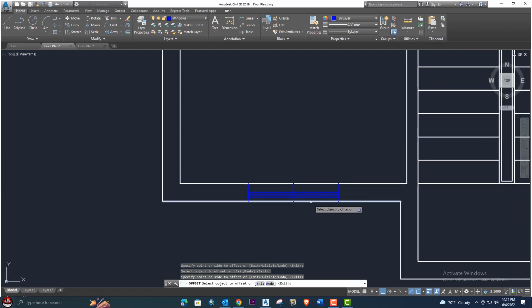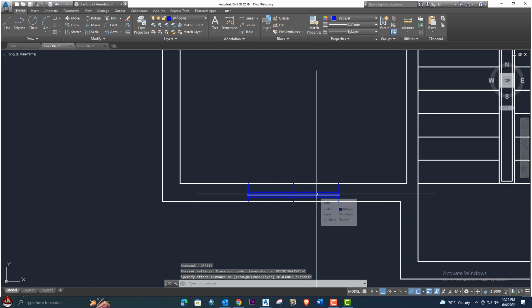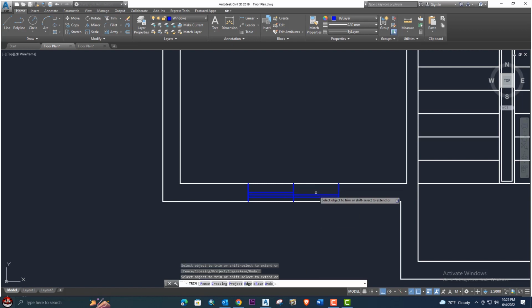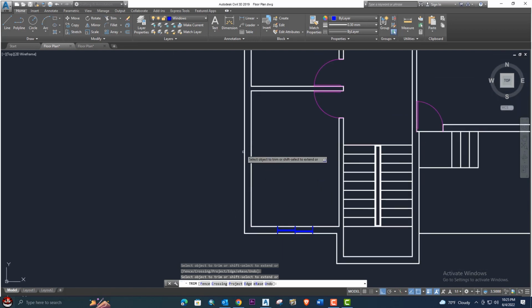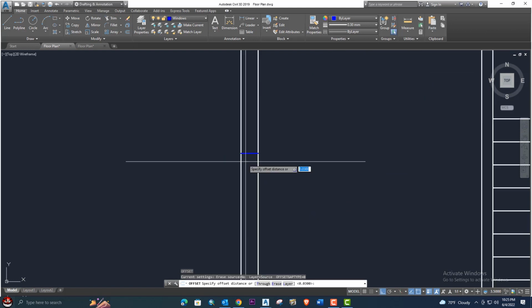Okay, so enter the trim command, T for trim, TR, double space, delete this line and this line. Now it's a sliding window. Okay, so next we will enter line here and we will draw a window. So this one is 1.5, select.